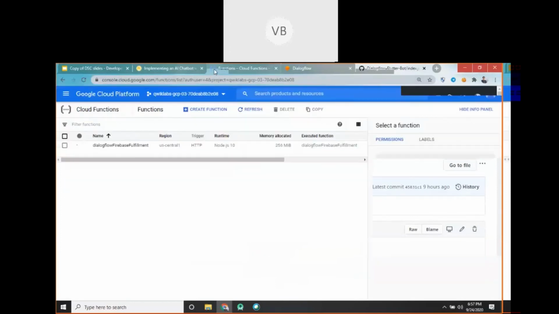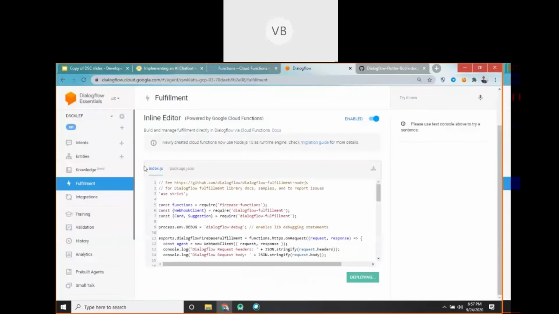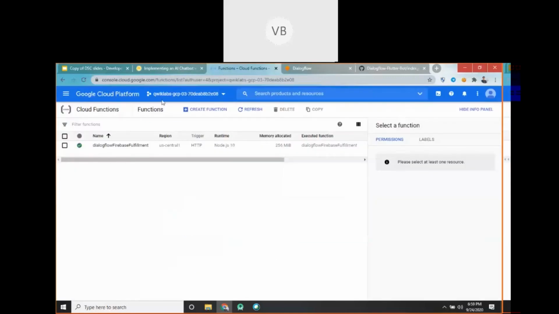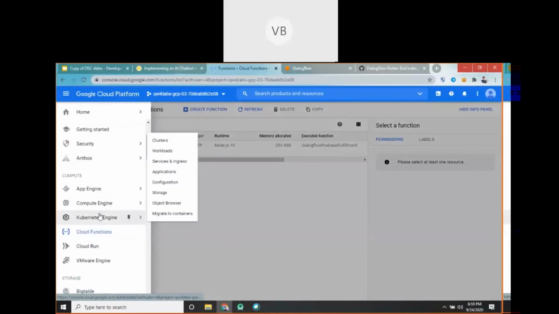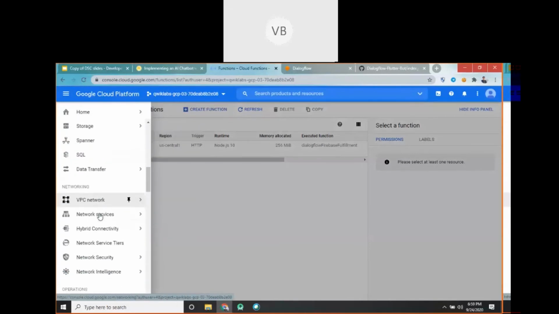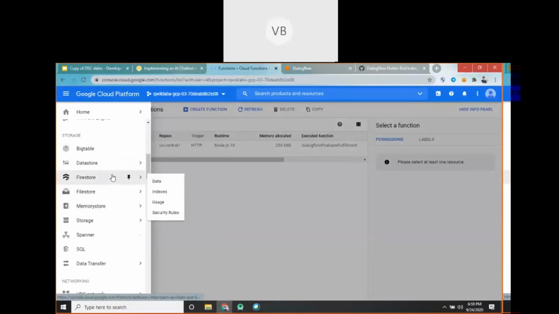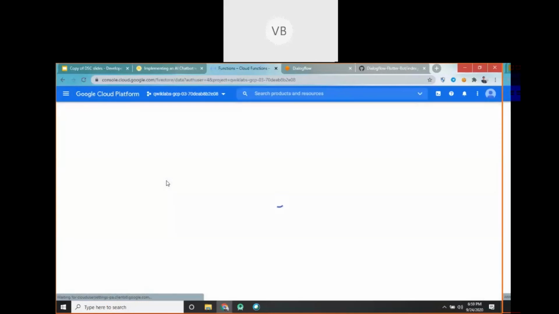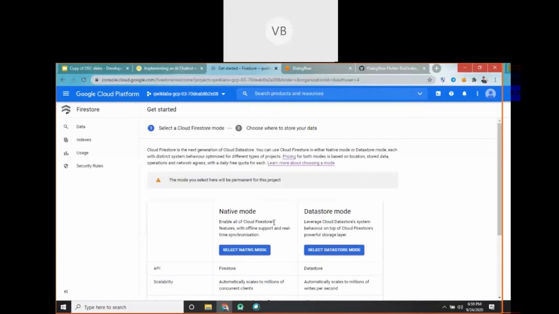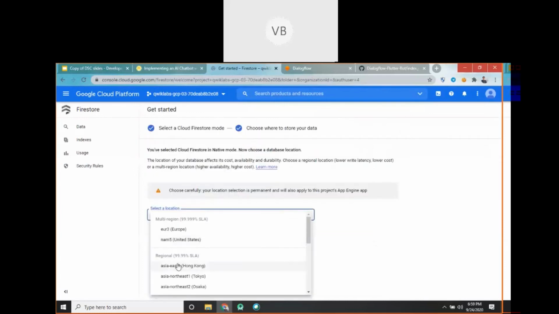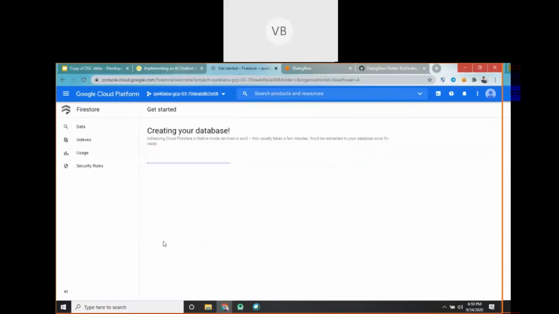Then go back to your Dialogflow console. Okay, successfully deployed. Here you can see Cloud Functions is deployed successfully. Then first you go to your Firestore. Go to Firestore data. Select native mode. Select location. You can choose any location. I'm using Europe. Create a database.